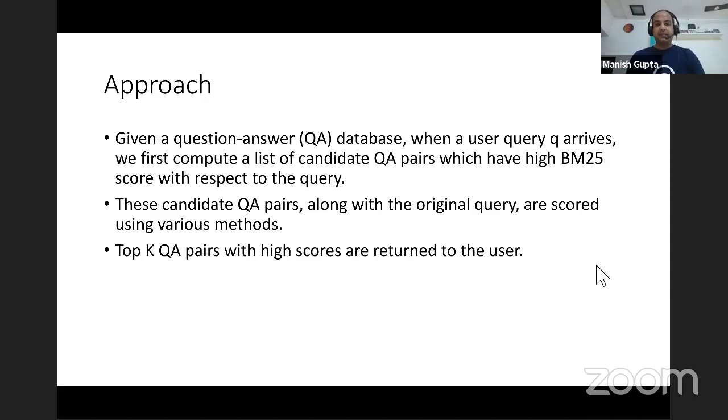Given a question answer database, when a user query arrives, we first compute a list of candidate QA pairs which have high BM25 scores. So the first level ranking is to just use BM25 and find those candidates which can potentially be the answers for this query. Now these candidate QA pairs, along with the original query, are then scored using various methods that I'll talk through next. In fact, that is the core of our work. Top QA pairs with high scores are then returned to the user. In the chat interface, it's just the top 1. K is set to 1.